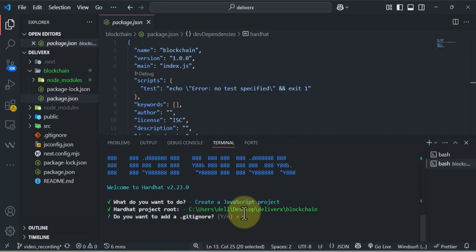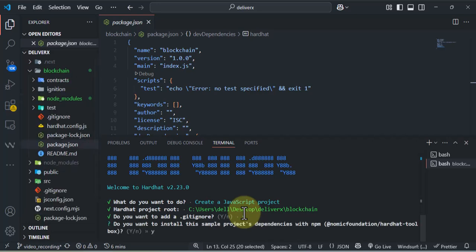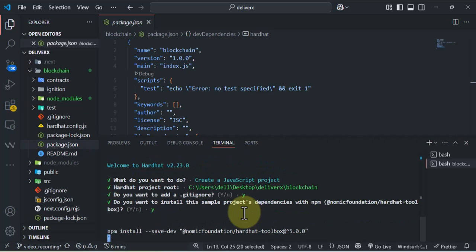Do you want to add a gitignore? I will say yes. For the previous one, just do the default. And now, do you want to install the sample project dependencies with npm? I will say yes. Once I do that, it will install it, and we just wait for it. Then we'll be good to go to write our smart contracts and also compile them with Hardhat, connect it to the front end, and we'll see how to work together with it in our blockchain integration.